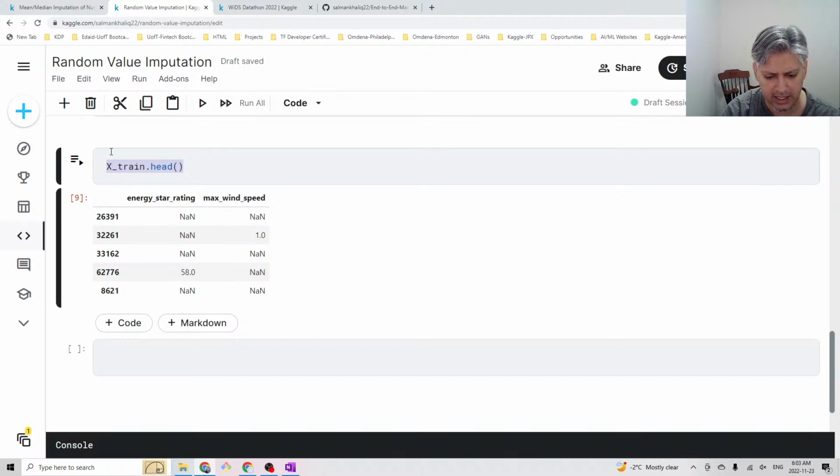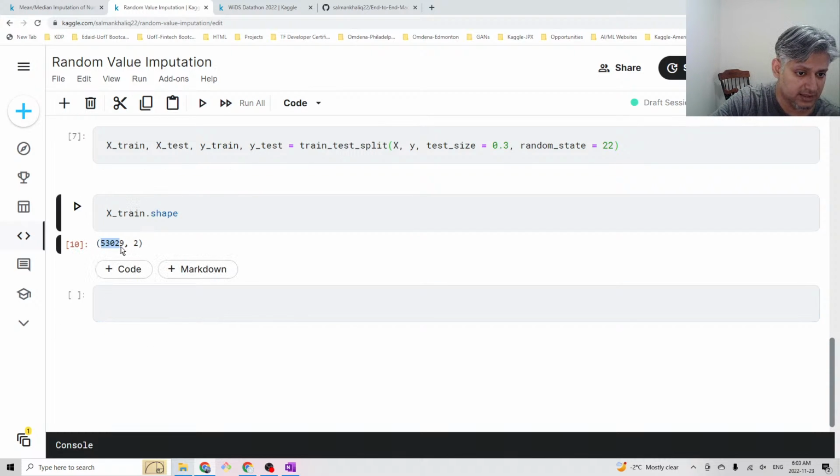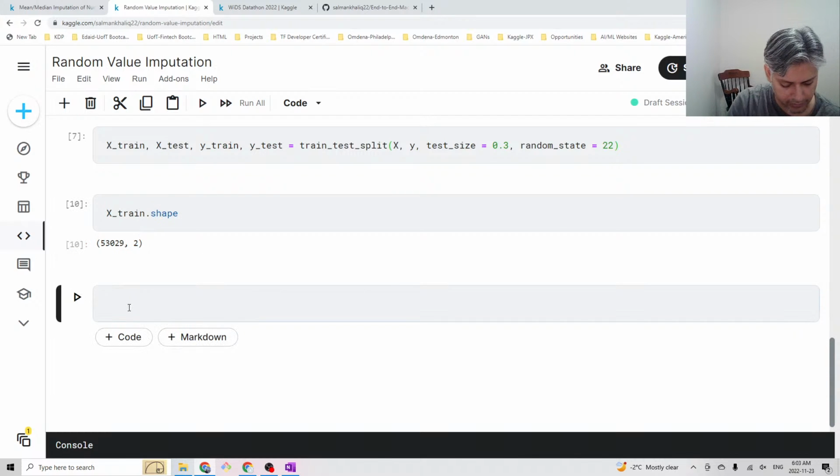So for that purpose, I can do one simple thing. Let's take a look at the shape, because I want to know how many values I have. x_train.shape. Let's print it. Okay, so I have about 53,000 rows here, and I have two columns. So that is amazing. So let's print out x_train.